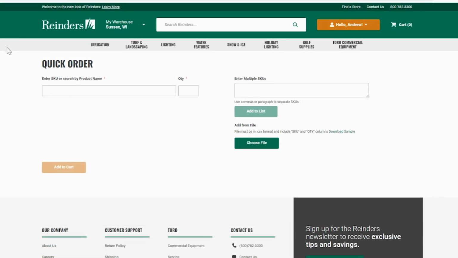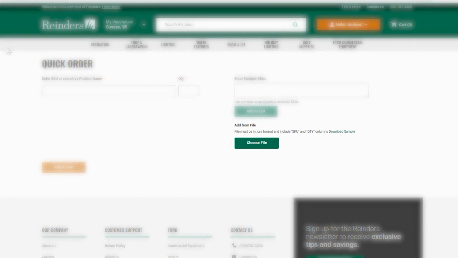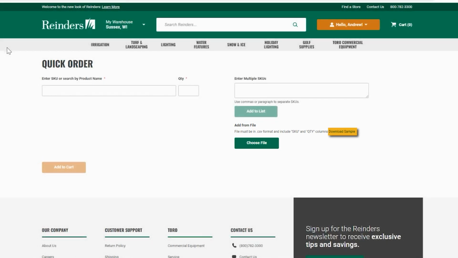If you would like to import a list of products from an existing file, there are a few things to keep in mind. First, the Quick Order tool only works with CSV files, so you must submit your file in that format. You can click the Download Sample link, where you'll be provided a spreadsheet template to work with.